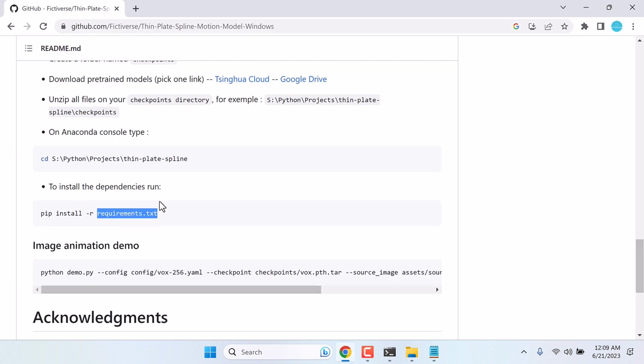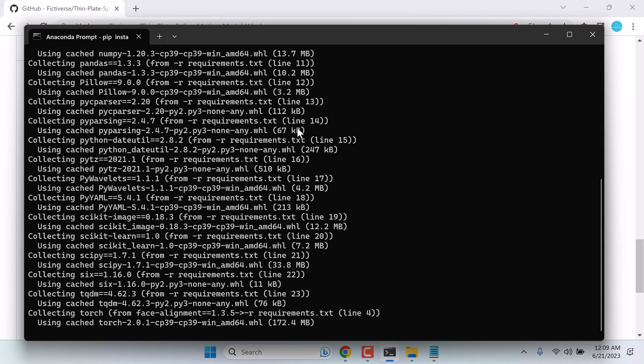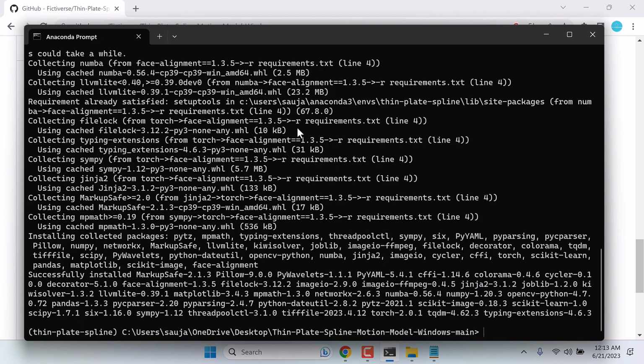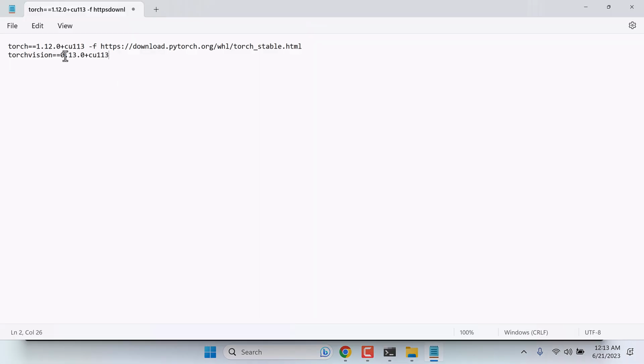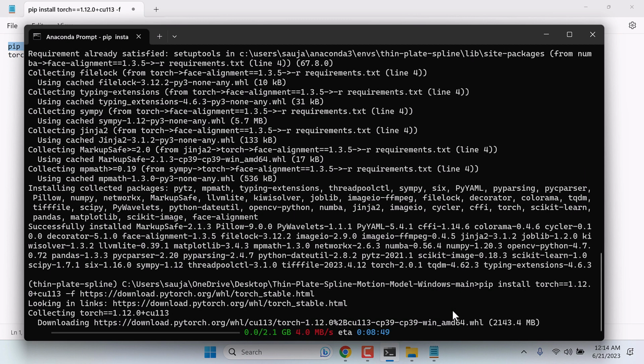Now let's run this command. Copy it and paste it here and enter. Now this will install all the required dependencies, so it will take some time. So all the requirements have been installed. Now we need to install Torch as well. To do that, simply add pip install in front of it. This is done. Copy this and paste it here. The size is about 2 GB, so it will take some time to download.